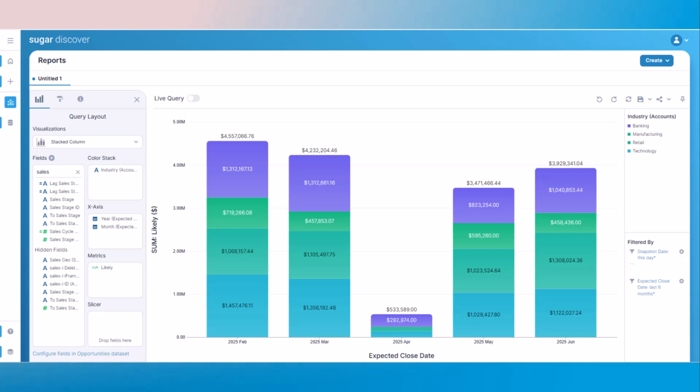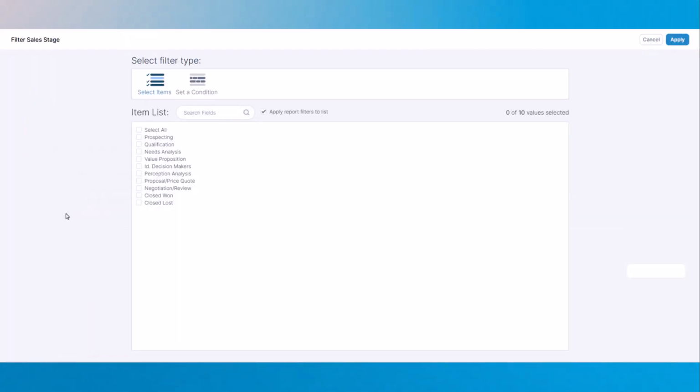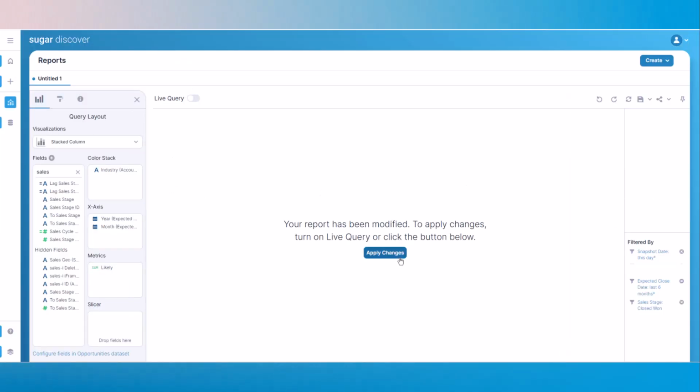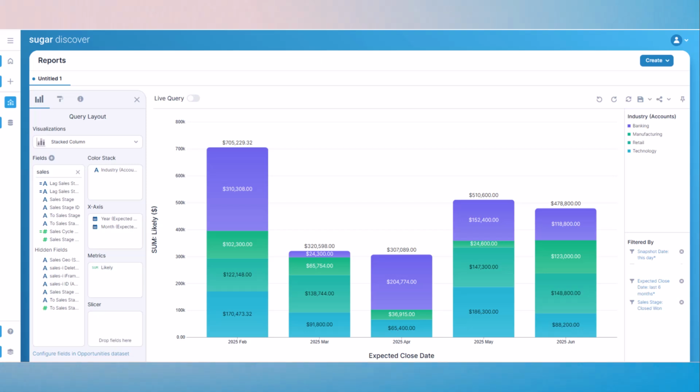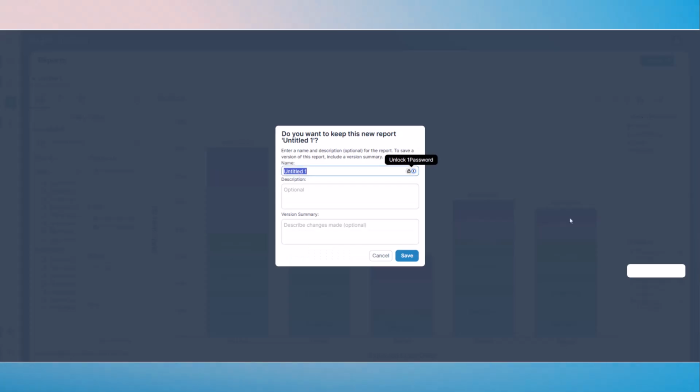Next, I want to filter for opportunities that were marked as closed-won. I'll search for the Sales Stage field, add it as a filter, select Only Closed-Won, and click Apply. At this point, I'm looking at opportunities with expected close dates in the past 6 months that are marked as closed-won, grouped by industry. Once your report is ready, you'll want to save it. Click Save from the drop-down menu and enter a name for your report.